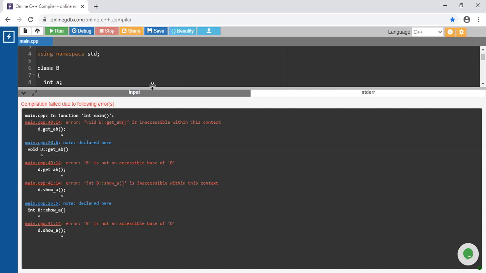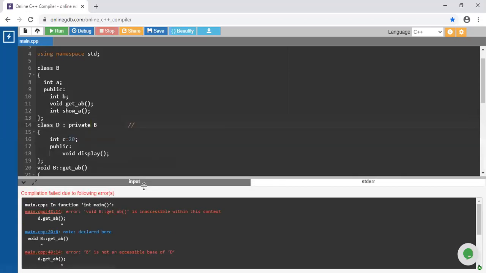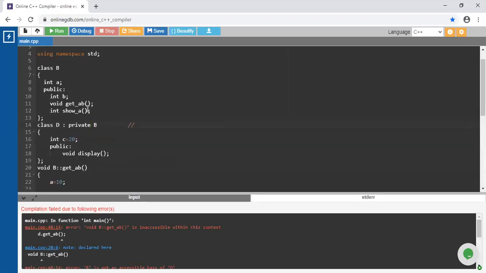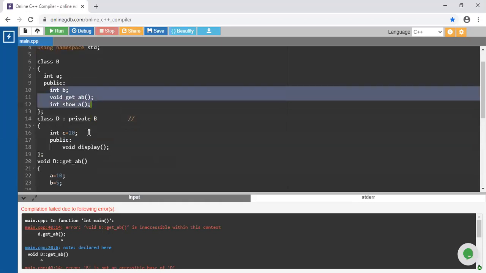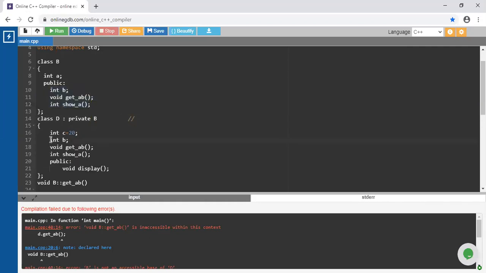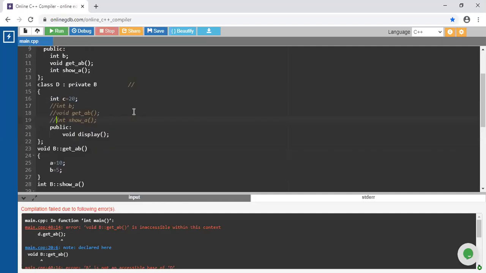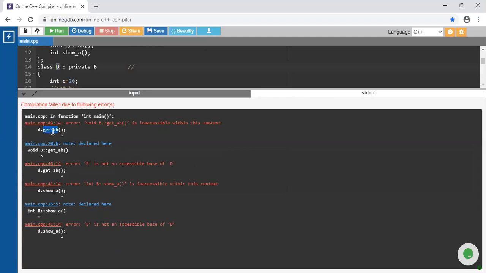All the functions of class A become private. So all these functions are now accessible in this area only, in the private area of that particular class D. But we can't access all these member functions as well as members of class B with the help of the object of class D.